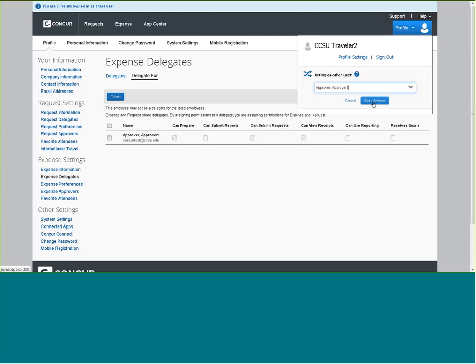When you're done completing that task and you're ready to return back to your Concur homepage, simply return back to the profile area and select a box that says Done Acting for Others. The delegate feature allows you to switch within the tool without having to share login information.